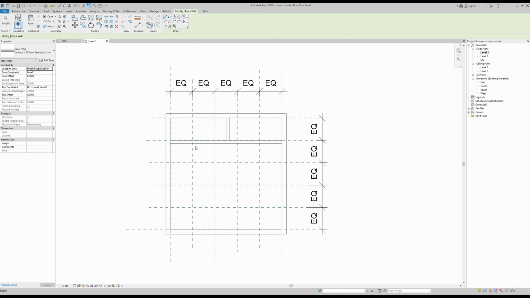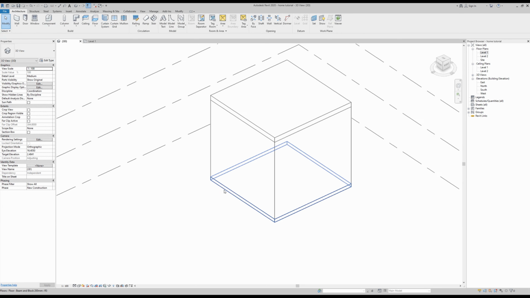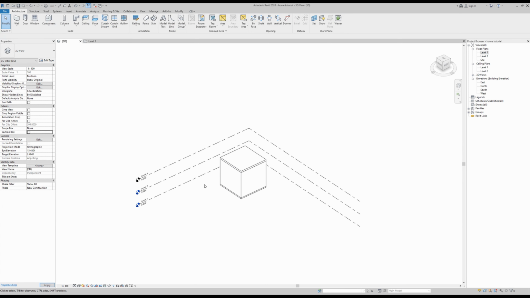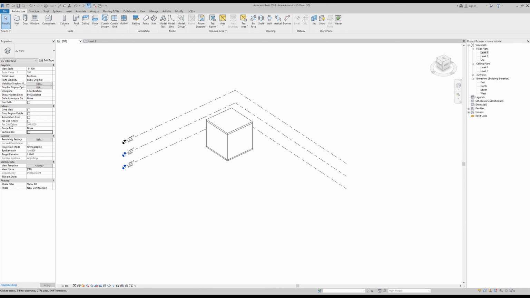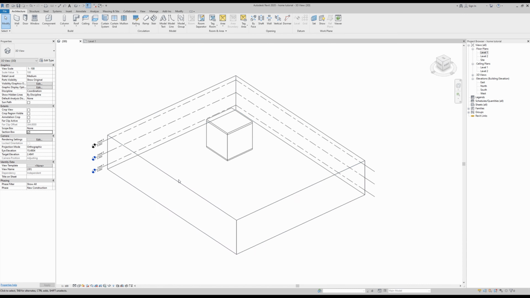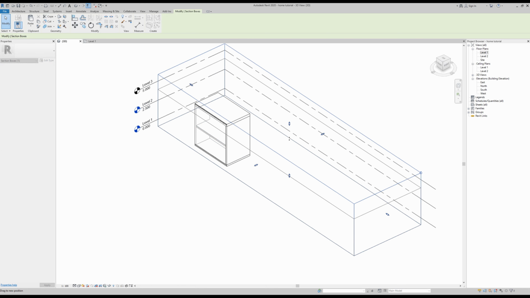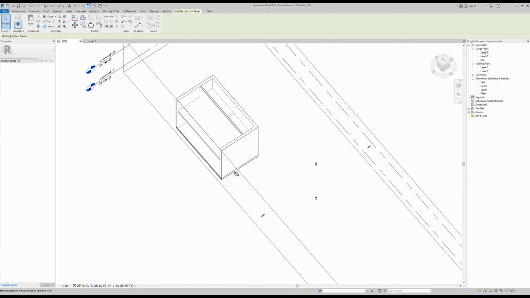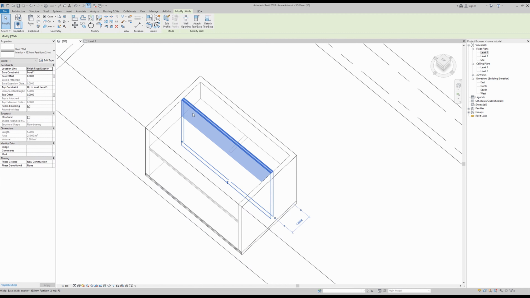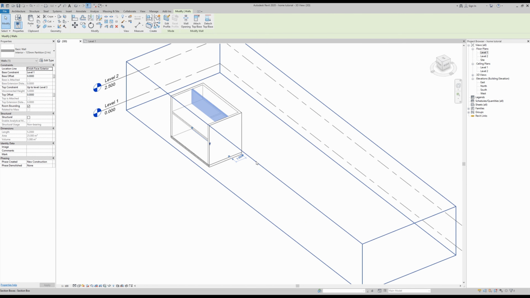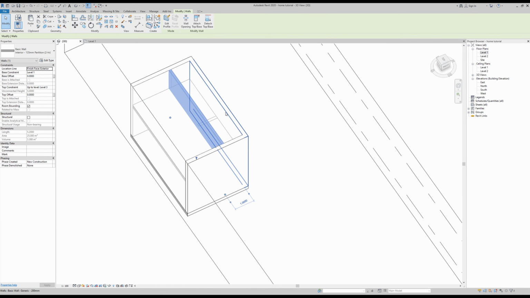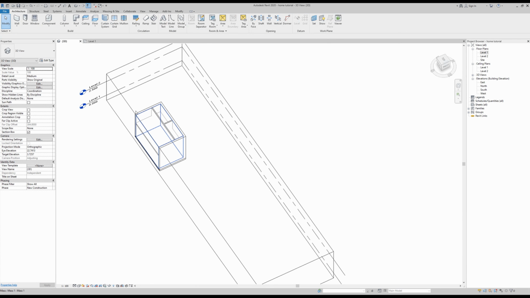Okay, now if we go into 3D view and we pick up our section box, we can now check how these walls are behaving. So if I just go here, you can see that this wall is reaching our roof perfectly. However, this one is not. So always make sure that your top constraint is matching accordingly.